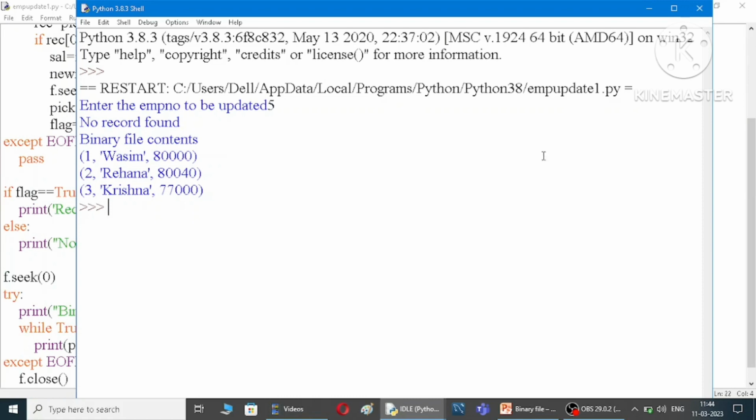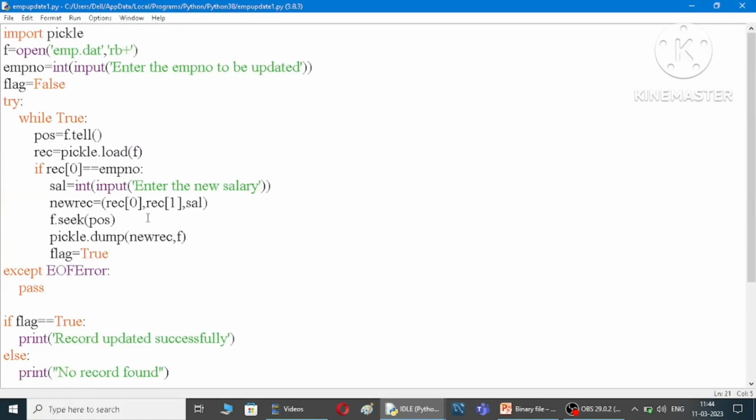Okay. So, this is how you type a program or you write a program to update a record which is existing in a binary file.